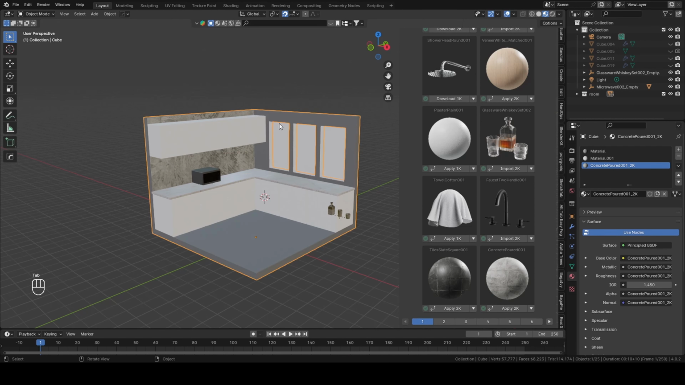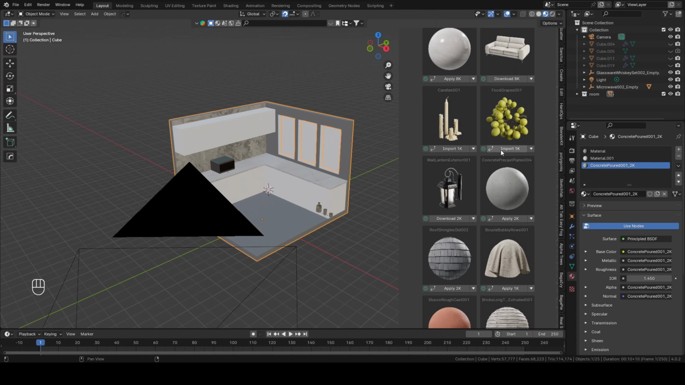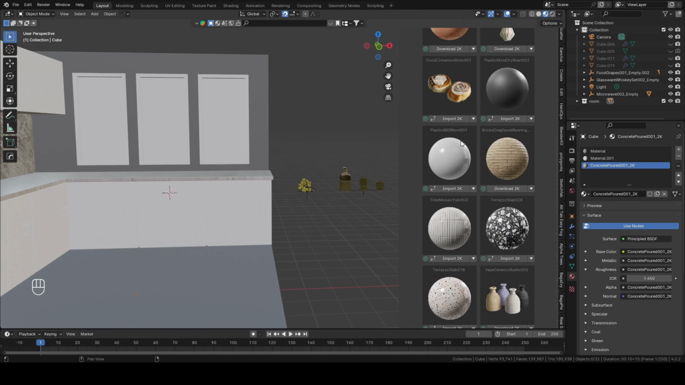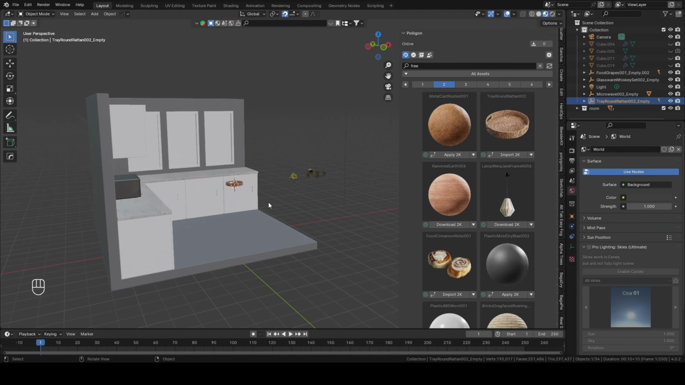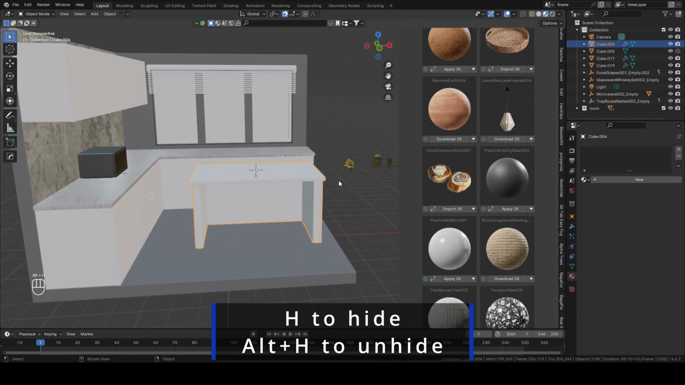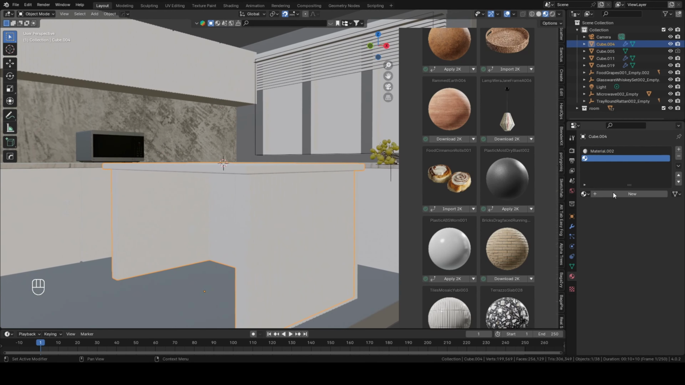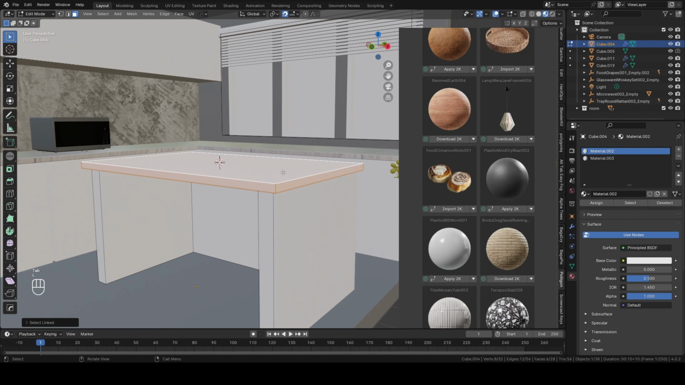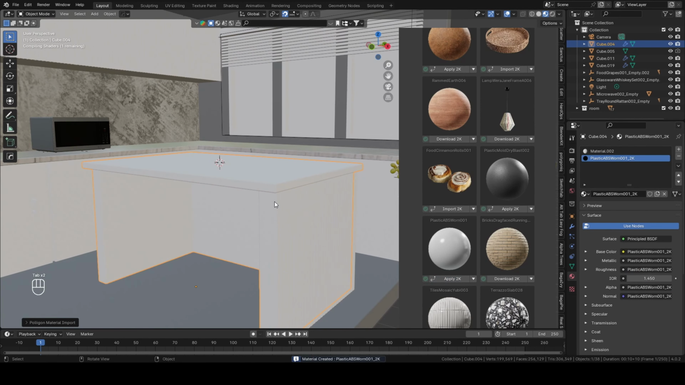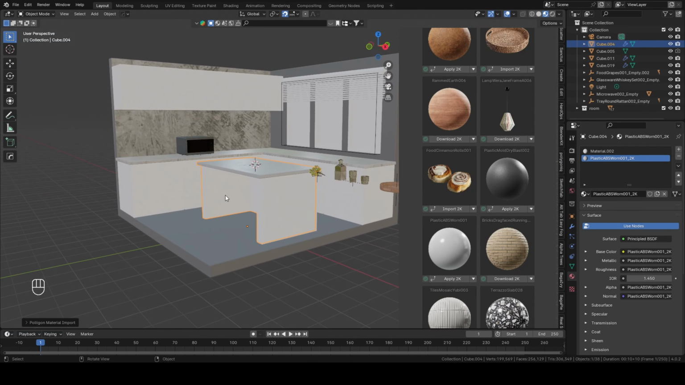Let's import our fruits and tray, something that you used to see in your kitchen, or import whatever you want, or follow along with me. Press Alt H to unhide our table and select our table. Give it a new material. Go to Edit mode. Hover your mouse on the top of the table. Press L to select and assign to a new material, and apply this material. Feel free to add a material that you like. You don't have to use the same thing that I do.